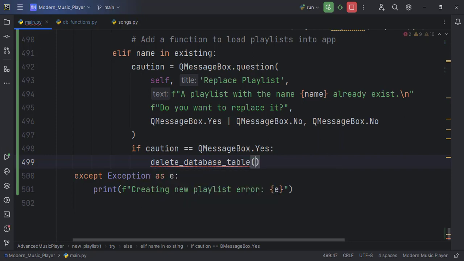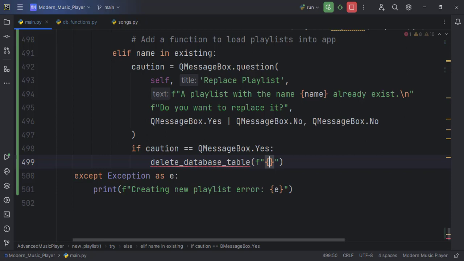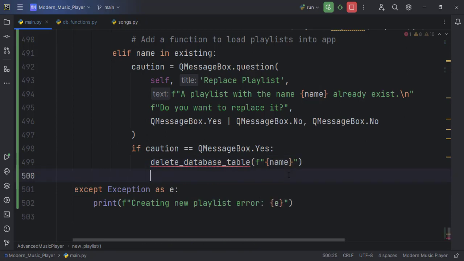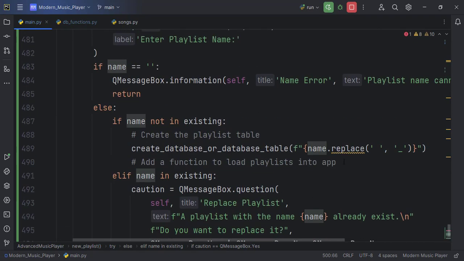And then it will take in one parameter, which is the database name, so the table name. So that one too can be an F string that we pass in name. It doesn't exist, but we'll create it very soon. And then after we delete the database table, then we create the new one. So create database table, and then we also pass in the name like we did before. But I think it should be like this one.